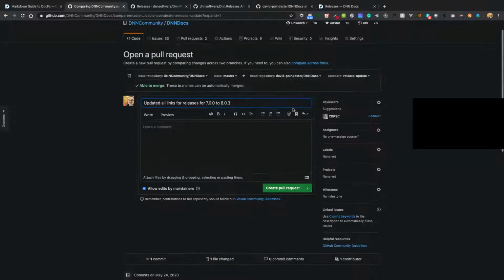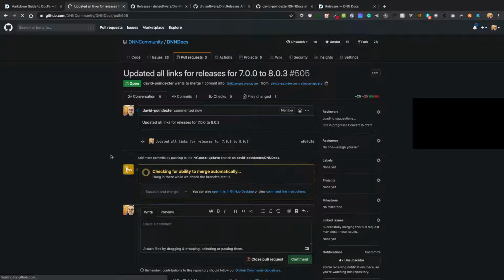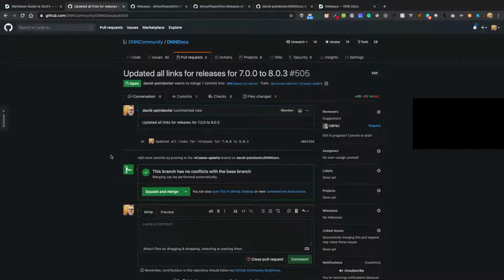So this is all looking really good. I don't think I need to do another comment to make it more clear of what we're doing. So I will just paste that description in here, and I will create a pull request. So now our pull request is made. That wasn't so bad, right?